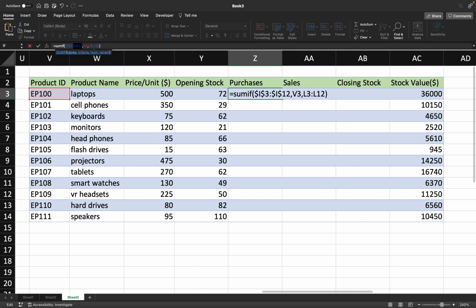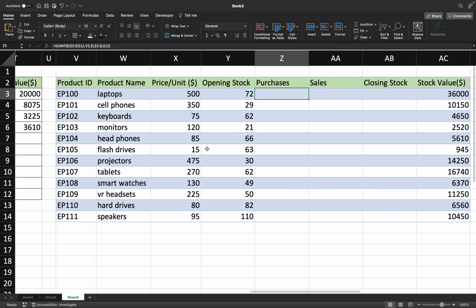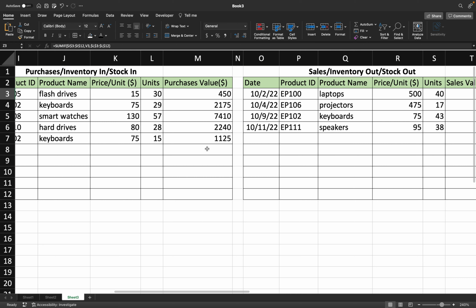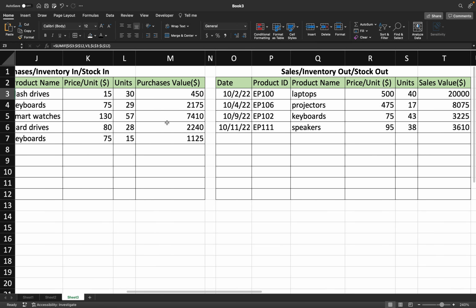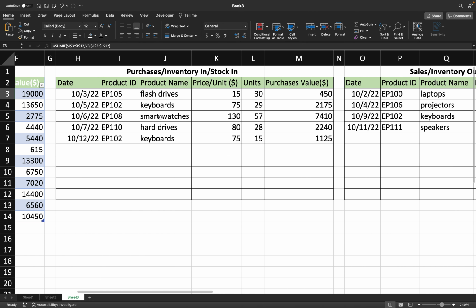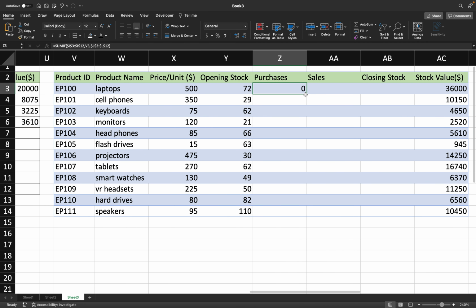So like that, let's go ahead and make the second column references also absolute. Okay. Let's see, SUMIF V3, and we want to have L13 to L12. All right. So for laptops, we got 0, because if we go to our purchases table, we can see that we didn't make any purchases for laptops. Okay. So that works out well. Let's apply this to all the other cells below that.